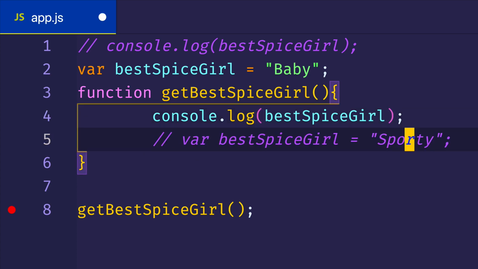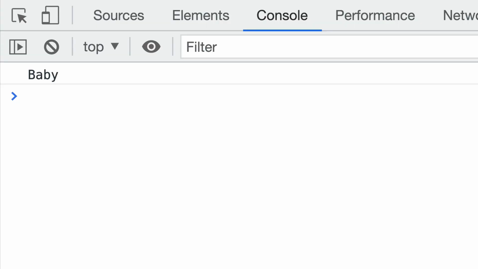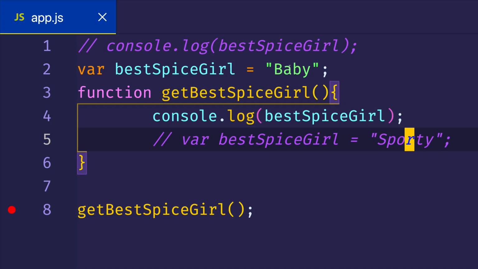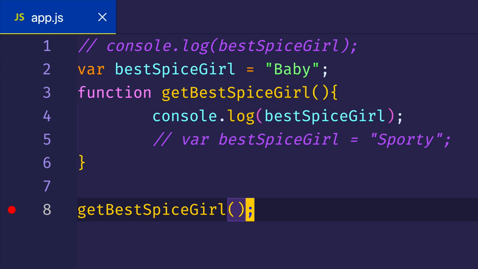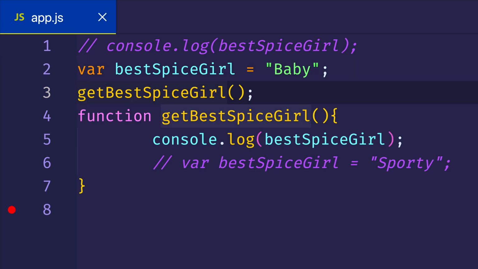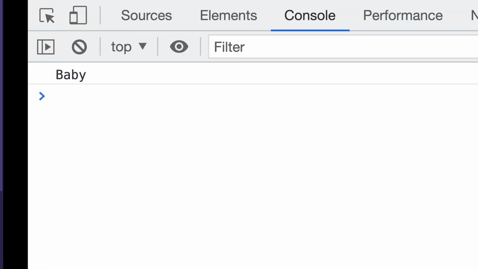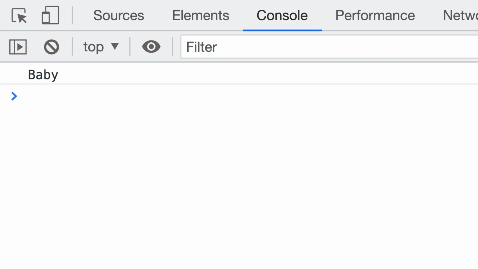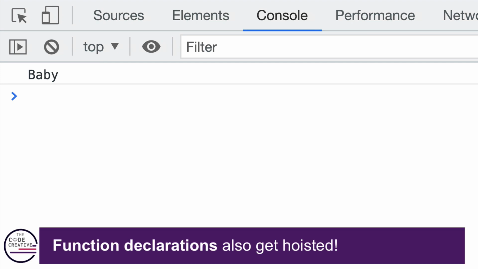If we do comment out line 5, though, then yes, that console.log will reach up out of the function into the global scope and look for a variable called bestSpiceGirl. But a function is always going to look for the variable identifier in its own scope first. Now, what if we invoked getBestSpiceGirl before the function declaration on line 3? So let's save it and let's look in the console. And here you see baby. So as you can see, function declarations get hoisted as well.